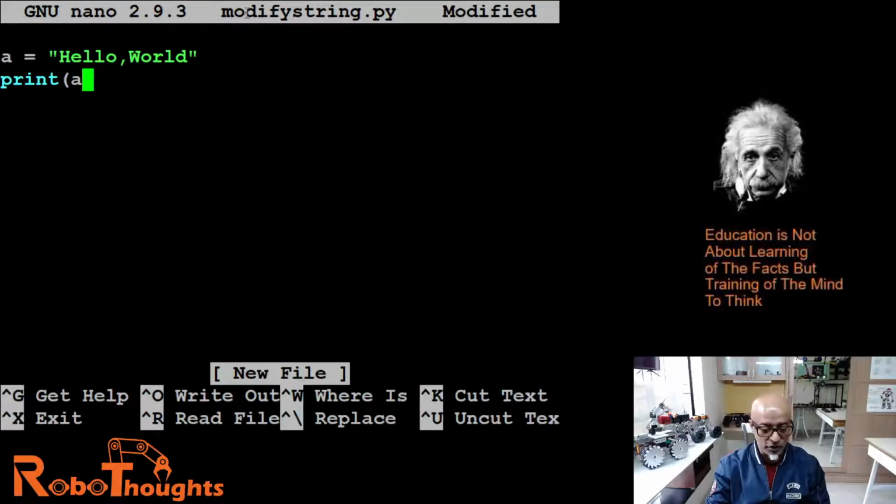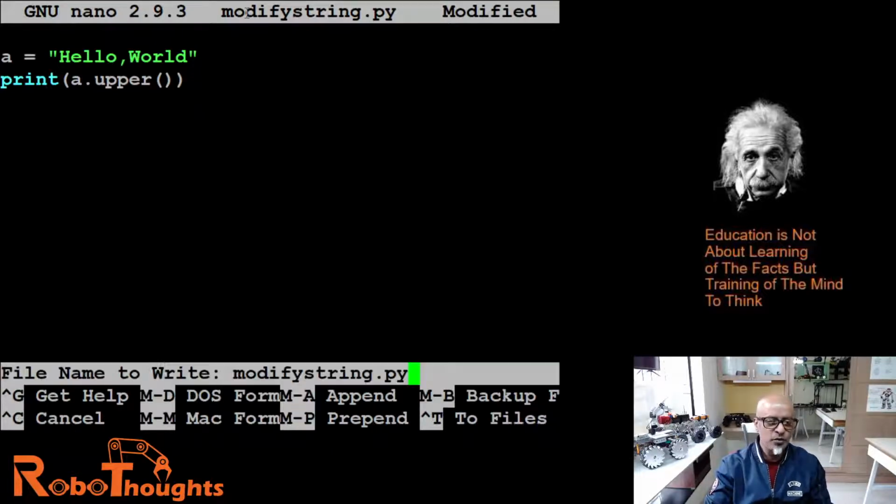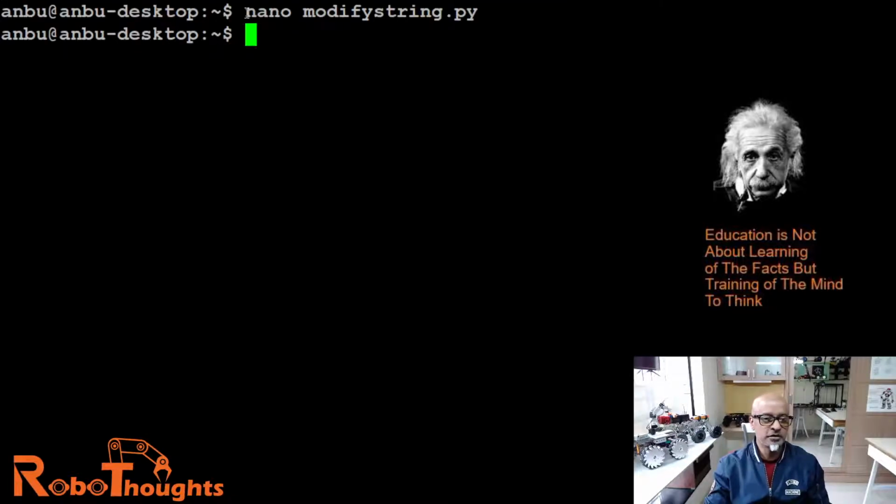A dot upper, and then open bracket, close bracket. Because that is a particular method, you need to use that particular syntax, and then you got to use another bracket to close the entire thing. That's a standard syntax, right? Now let's see if this is going to work, guys. I'm not sure, but let's give it a try. Control O, enter, Control X. Sorry, let's execute this file.